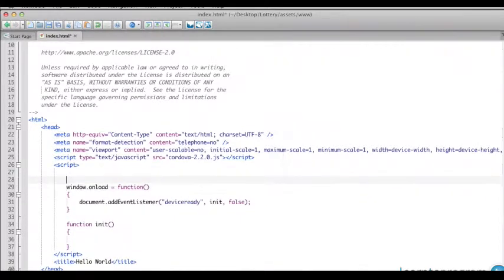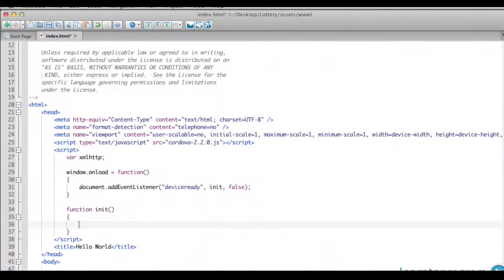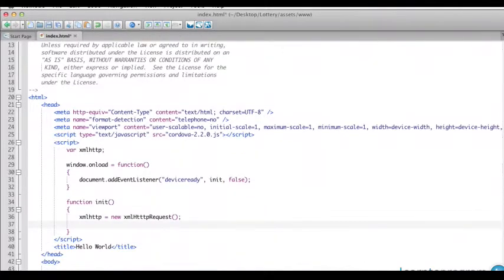Now, first thing we need to do in order to get the data from the server is create an XMLHttpRequest object. That's a part of JavaScript, and it's available in all of the major browser platforms for mobile. So we'll go ahead and use var to declare it. xmlhttp will be our local name. And then once the device is ready, we're going to instantiate it. So xmlhttp equals new XMLHttpRequest, just like that. Okay, so now we've got our object declared.